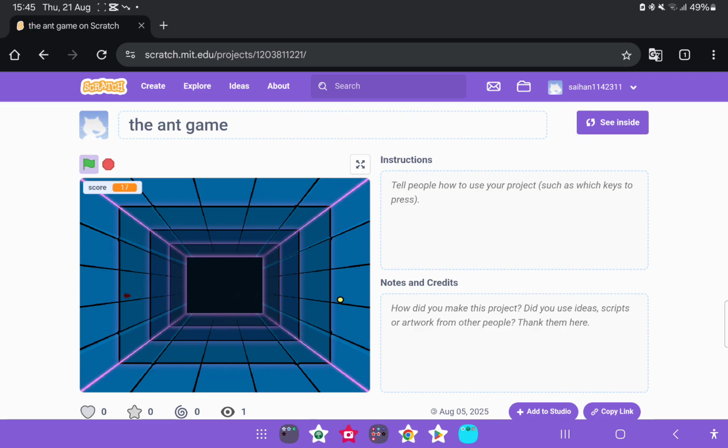Yeah, let me just do some random things. So you have to use your mouse pointer, and if it is touching those yellow things, then it's gonna change your score by 1. Let me show you the game.